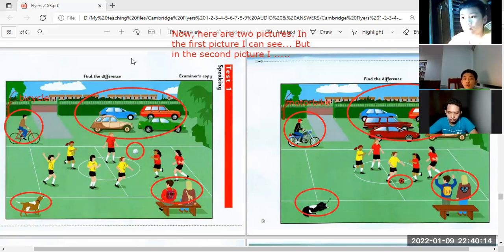Now, here are two pictures. In the first picture, I can see the girl wearing a shirt with a zebra. But in the second picture, I see the girl wearing a shirt with a butterfly. Okay. In the first picture, the girl is wearing a shirt with a giraffe drawing. But in the second picture, the girl is wearing a shirt with a butterfly drawing. Okay, perfect.